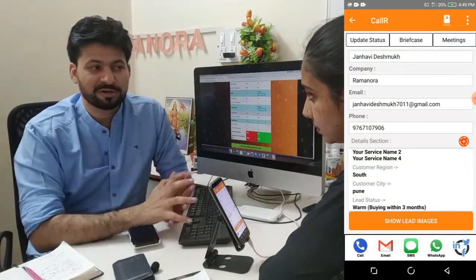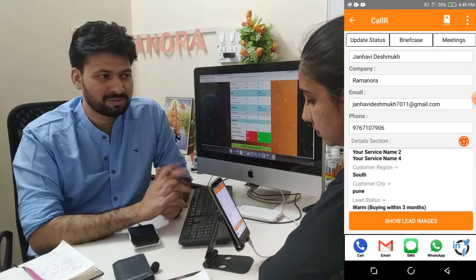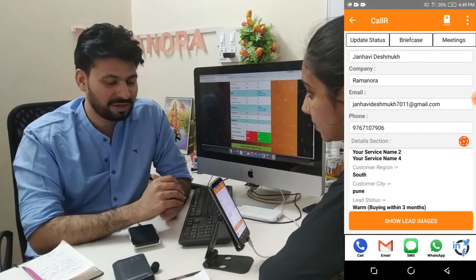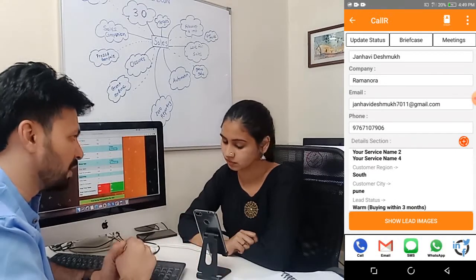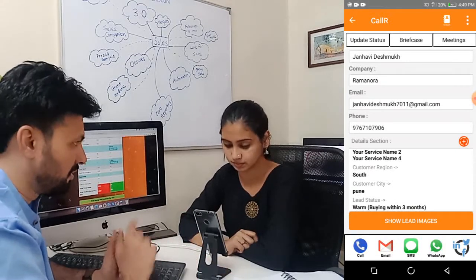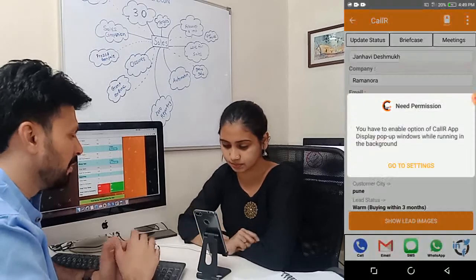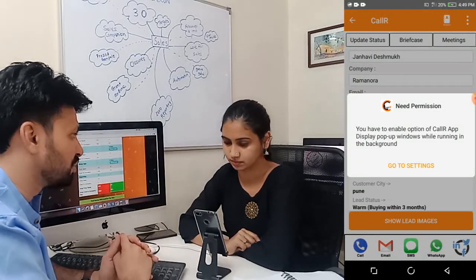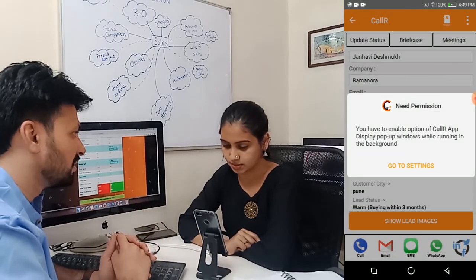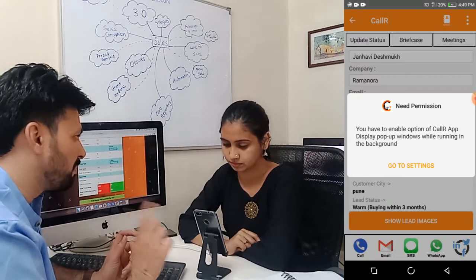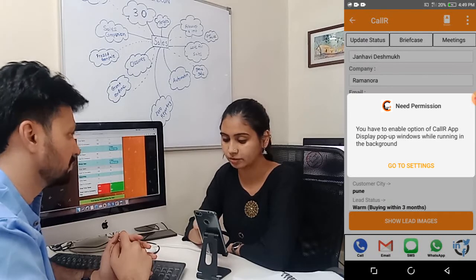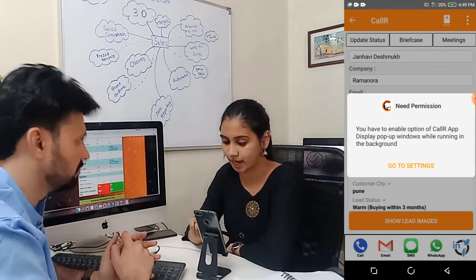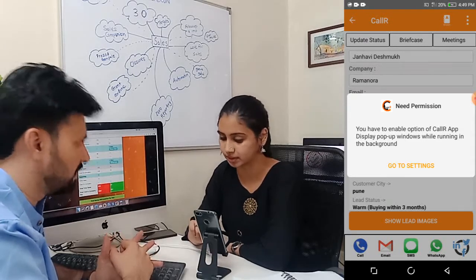Now what is the first thing that we are going to do with the customer? We are going to call the customer. So on the left hand side below, you can see there is a blue color call icon. Click on that. Being the first time, it may ask you for permissions, so it must have opened up a pop-up. Click on allow. You have to enable the option of caller app display pop-up window while running in the backend.